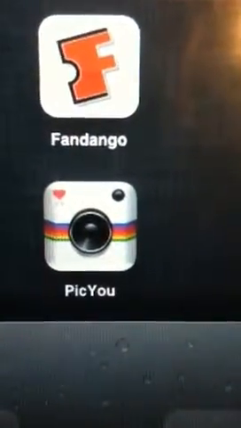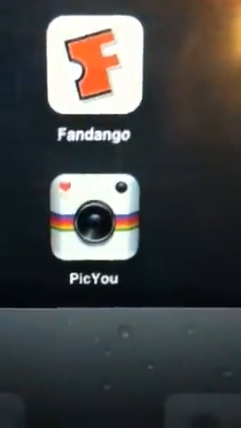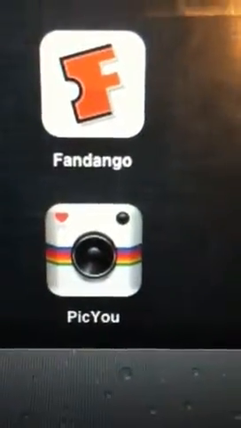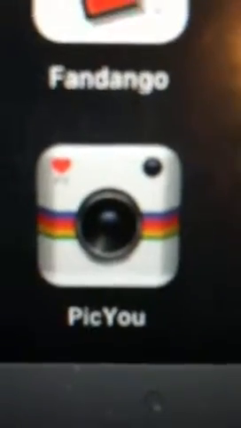a new app I got just a little bit ago. It's an app for the iPhone or iPad, and it is about photography, and it's called PicYou, and there it is right there, PicYou.